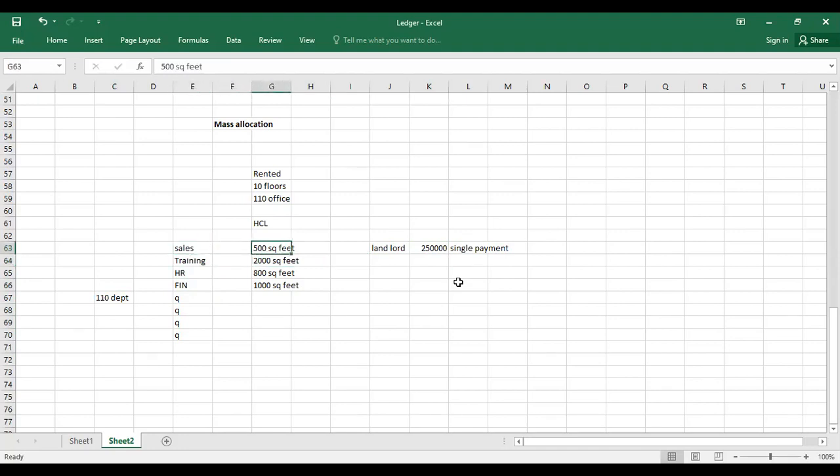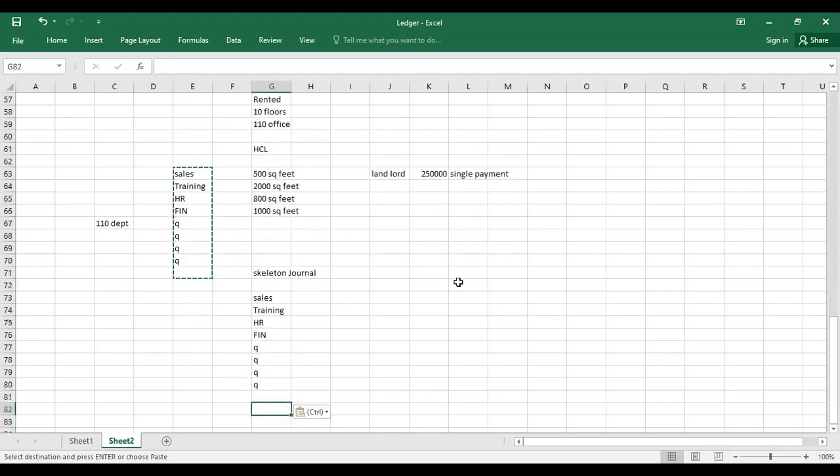So what happened? There is an option called mass allocation. So these are 110 lines. Mass allocation, what will you do? You create a skeleton journal. What is a skeleton journal? You create all the 110 line items, not with the amount.